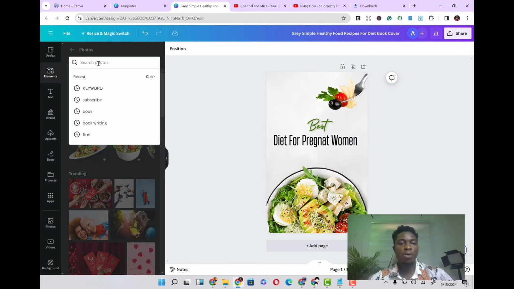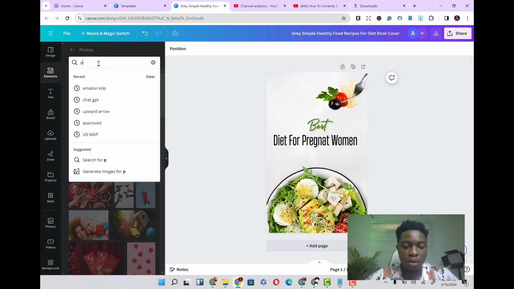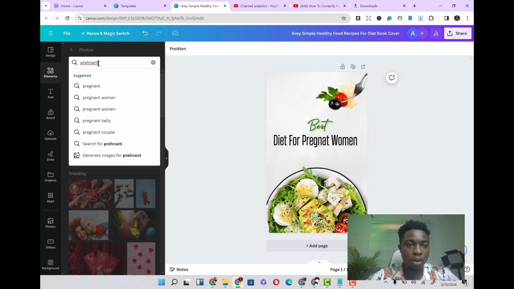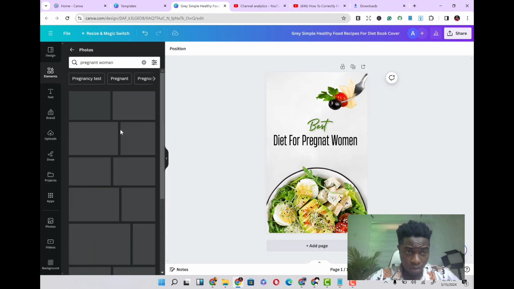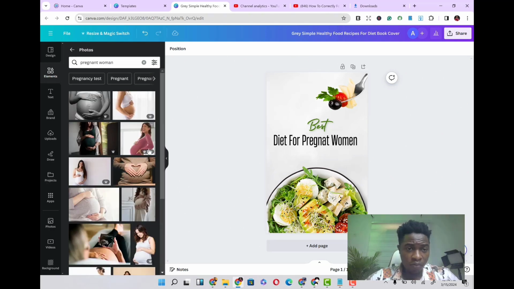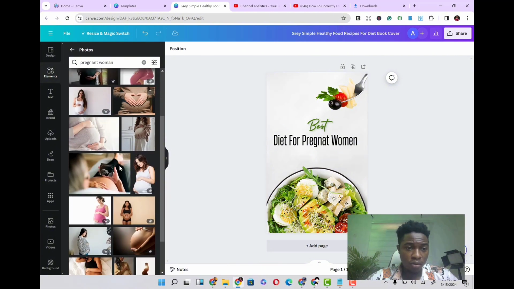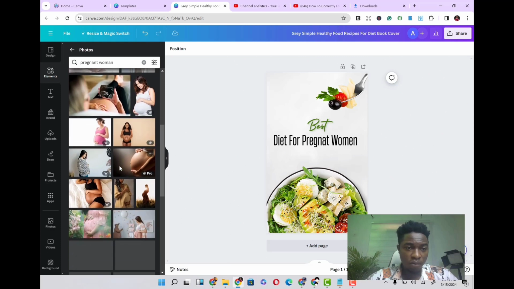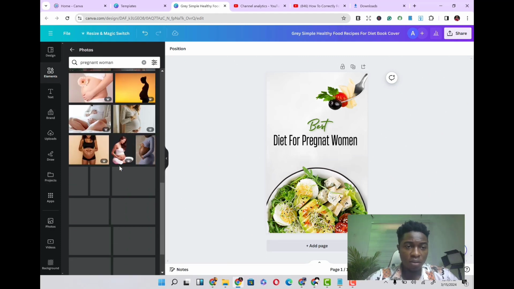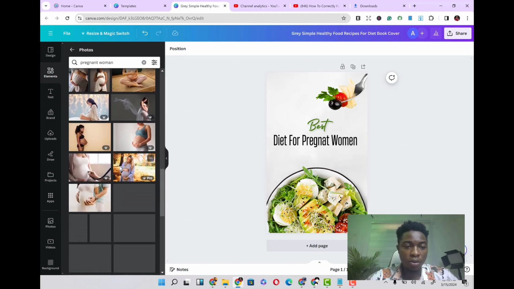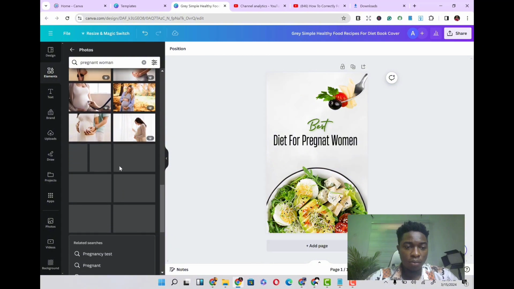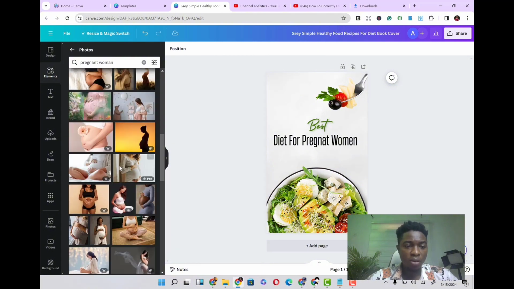So here I want to come here and type under element, pregnant woman, and let's see what it brings out for us. So you can see these are various pictures of a pregnant woman and all that stuff. You can choose from there, there are so many pictures here of pregnant women. This is how beautiful Canva is. Canva literally gives you anything you're looking for, and everything you want you can get on Canva. So I'm just going to pick any of these that suits.